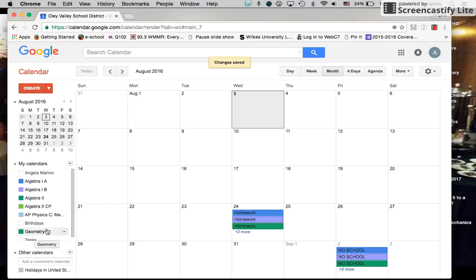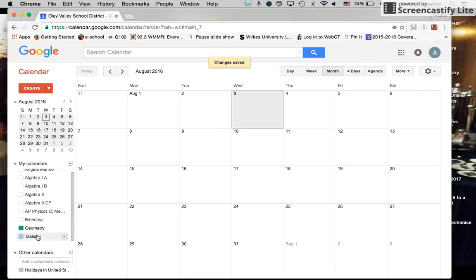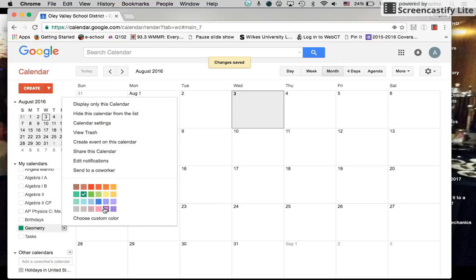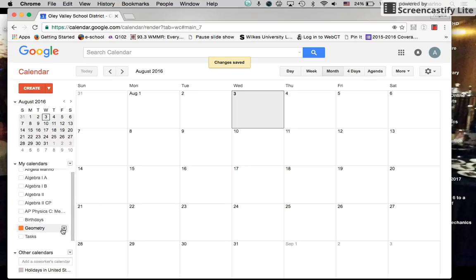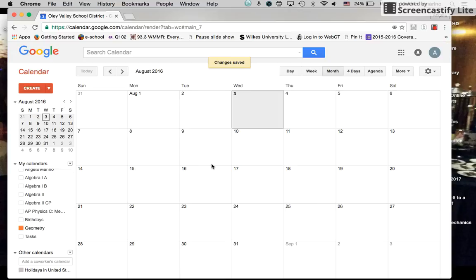And I have my new calendar, Geometry, added to my list here. I'm going to unselect all the others so that we're only viewing Geometry. You can change the color so that you can distinguish it from other calendars, so the events show up in different colors. I'm going to make that one orange. You can also change lots of different settings about the calendar, but we will get to those. So I'm going to start adding some events to my calendar.